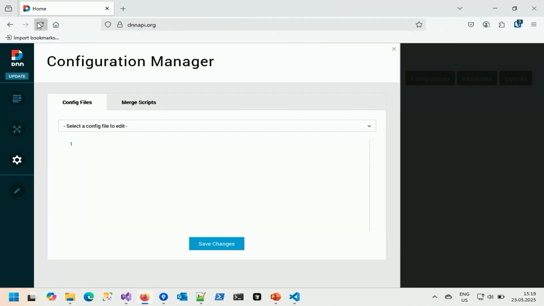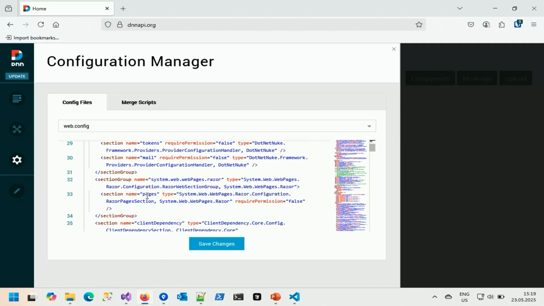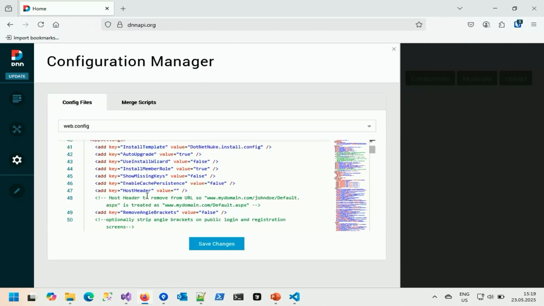Come on. We're going to go to the web.config. We're going to go to auto upgrade, call that false, and we're going to save those changes. Yes.